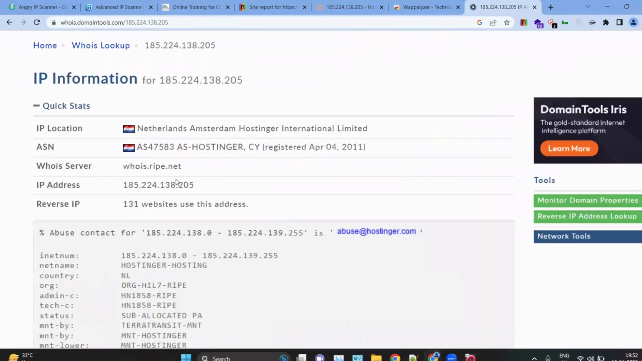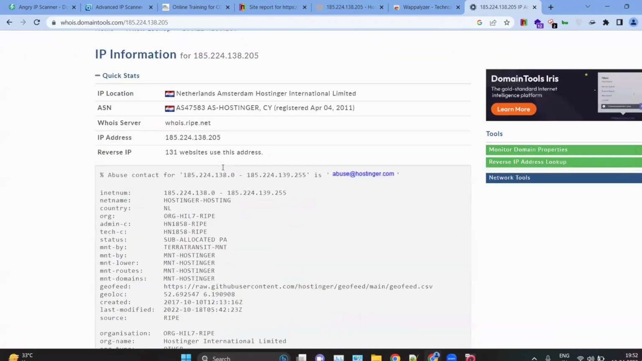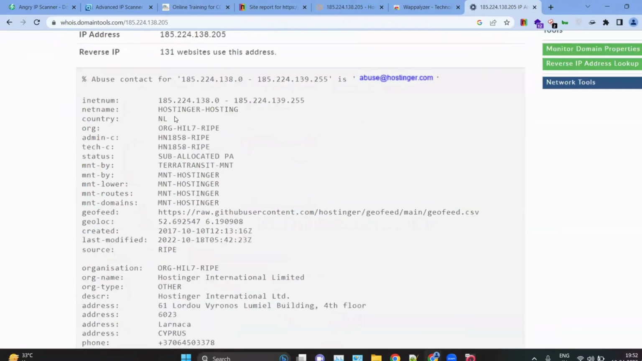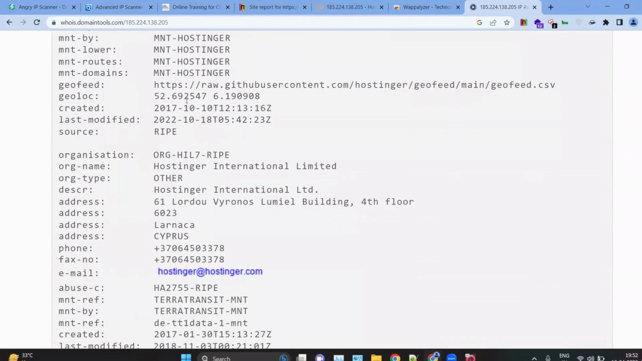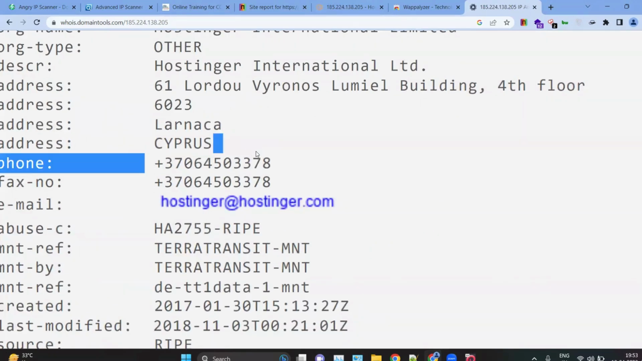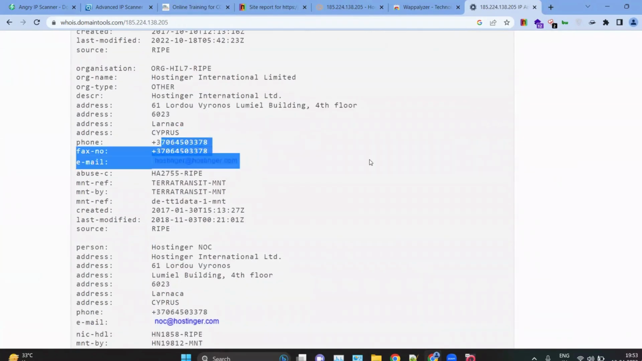Now here you can see the ASN number, details, whois server, IP address, and other details. Here you can see the hosting and IP range, the geolocation, created and last modified dates of the website. And here you can see the organization details like Hostinger, and the number and mail as well. If there is any complaint you want to make, here we can easily do it.